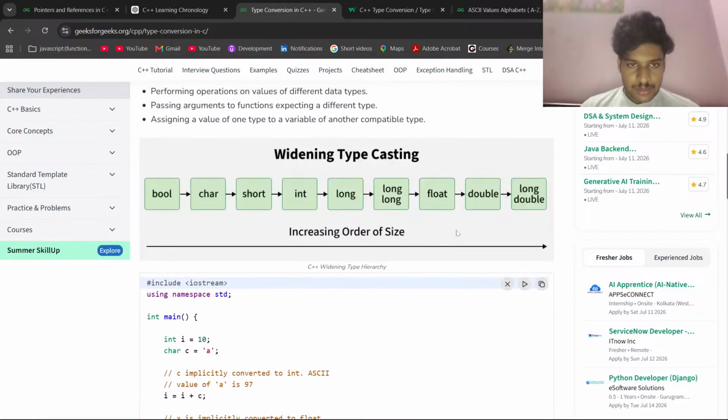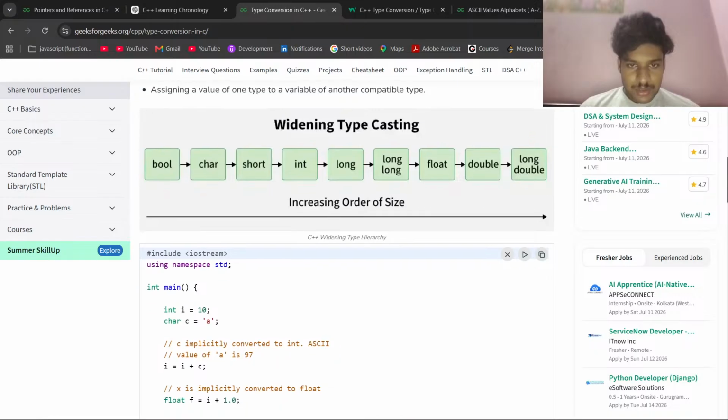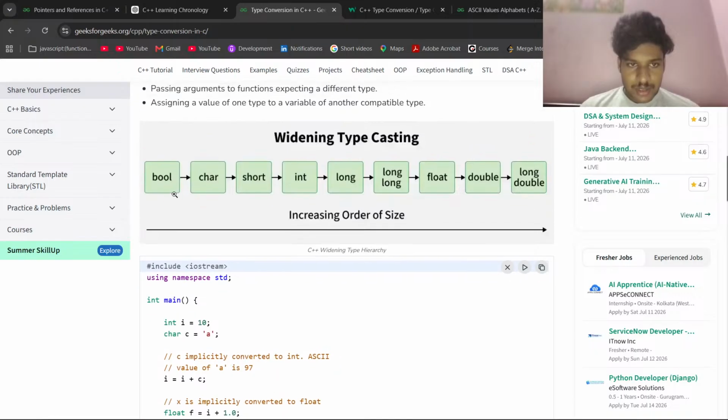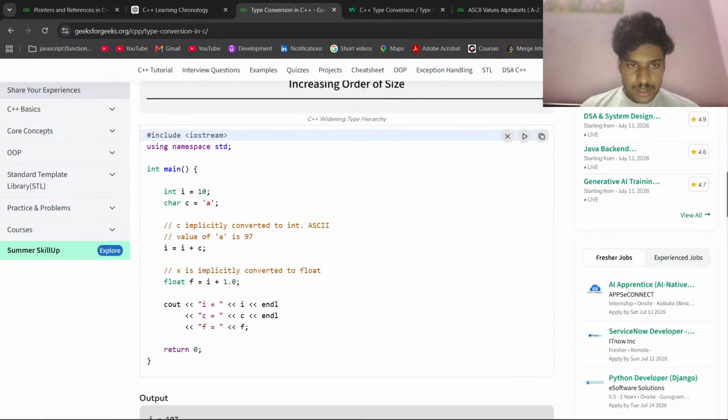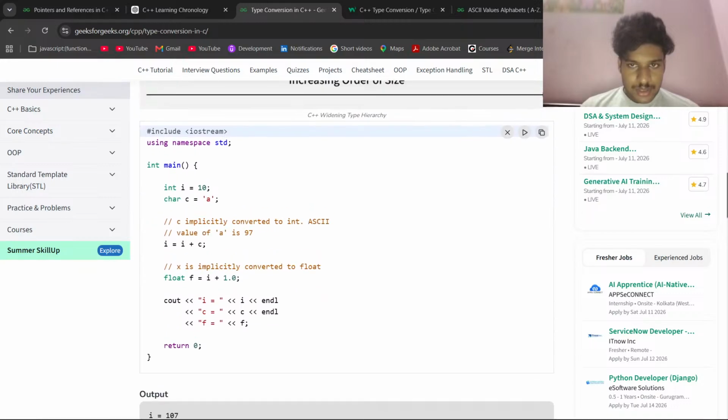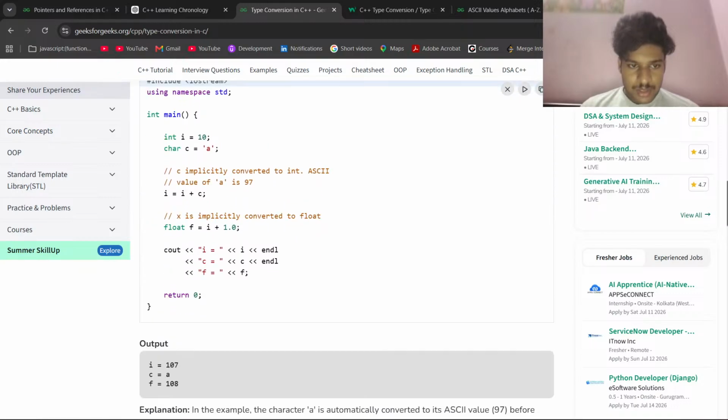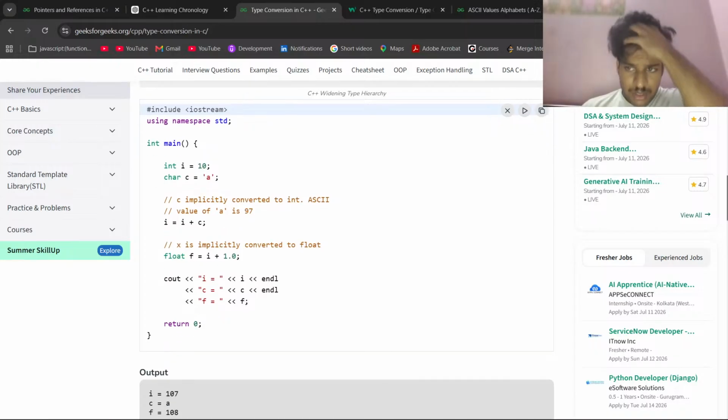All right. So this is the hierarchy. It starts from bool, character, short, then int, long, long long, float, double, and long double. So that's how it goes. All right. There is another example given here. What happens here?